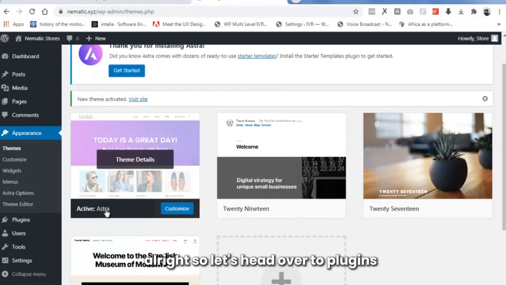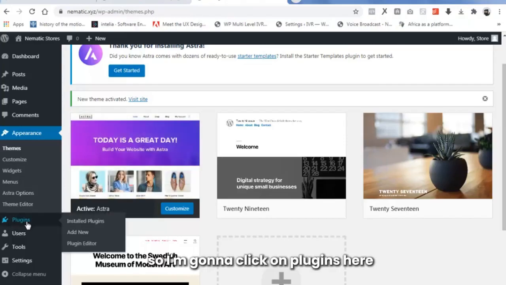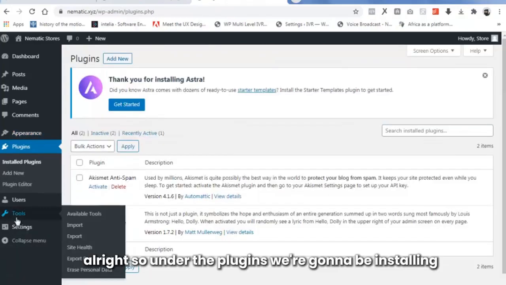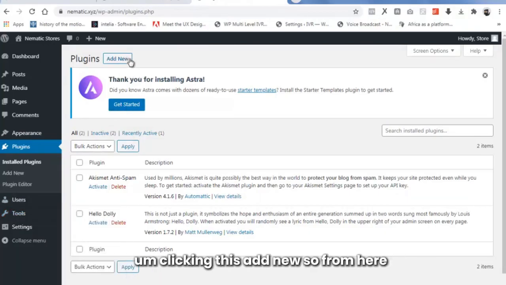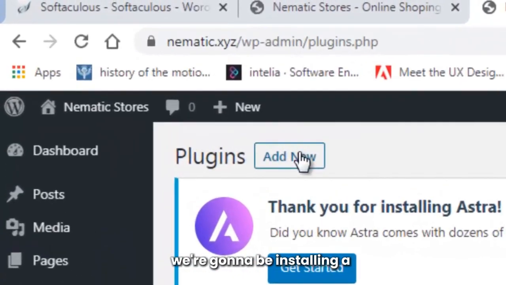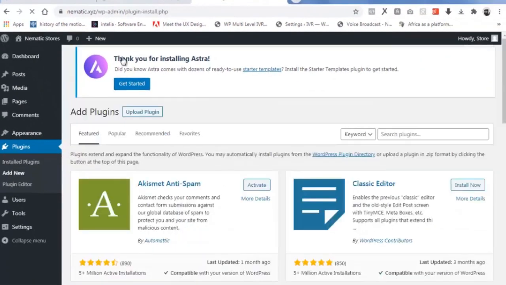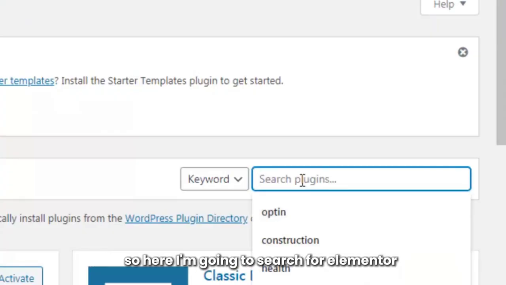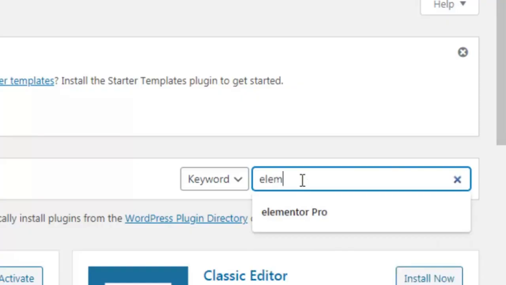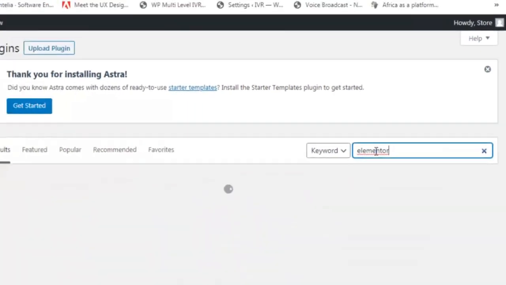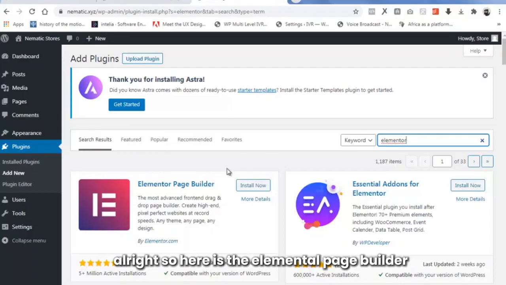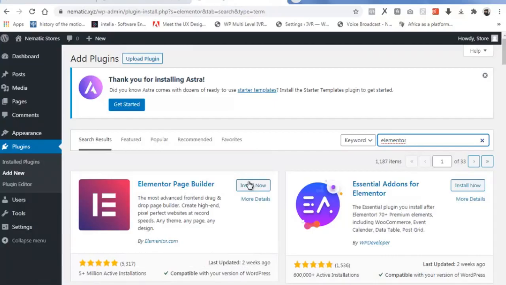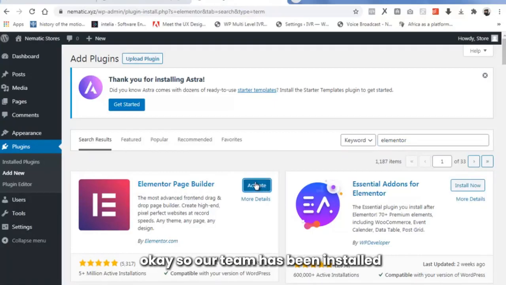All right, so let's head over to plugins. I'm going to click on Plugins here. Under plugins, we're going to be clicking Add New, from where we will be installing new plugins into our website. From this search bar, which says Search plugins, I'm going to search for Elementor. Here is the Elementor page builder, so I'm going to click on Install Now. Our plugin has been installed, so I'm going to click on Activate.